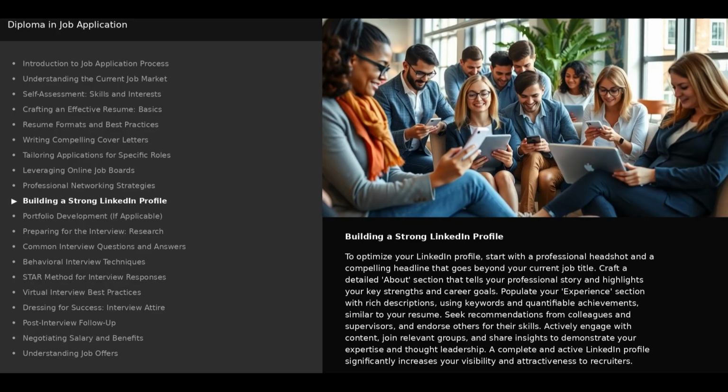Seek recommendations from colleagues and supervisors and endorse others for their skills. Actively engage with content, join relevant groups, and share insights to demonstrate your expertise and thought leadership. A complete and active LinkedIn profile significantly increases your visibility and attractiveness to recruiters.